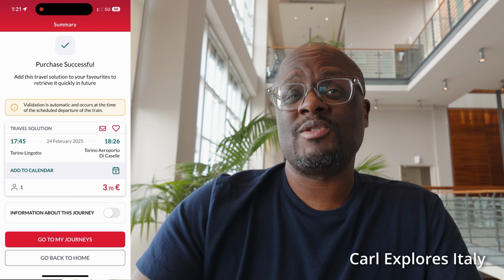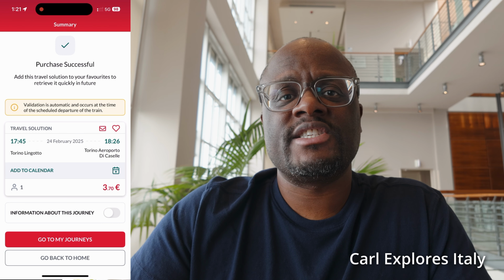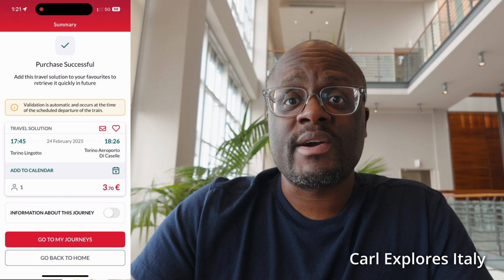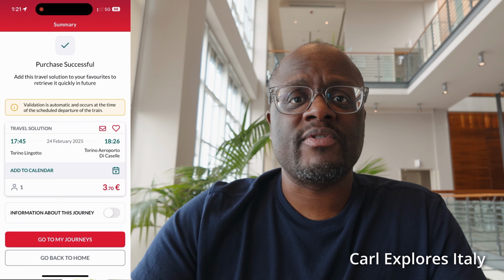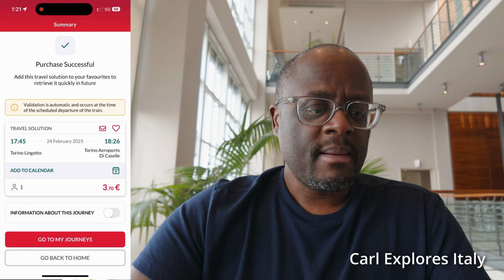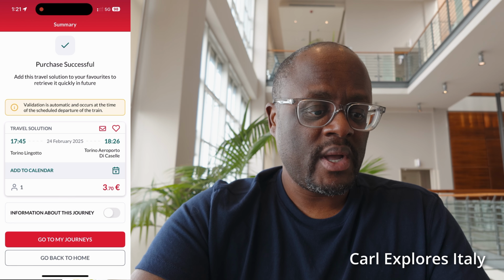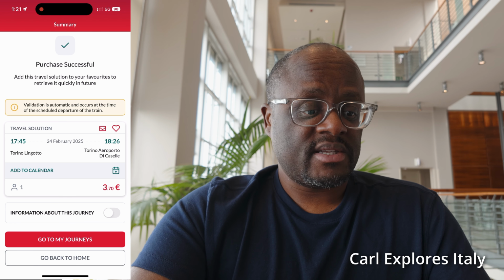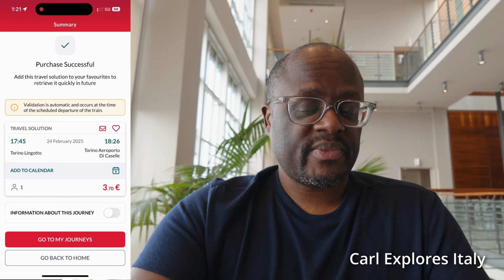Maybe not super far in advance if your travel plans are going to change, but I'll at least buy it when I'm getting on the plane in Chicago heading to Italy, and I know that for some reason I don't have to cancel my trip. But anyways, this is how you would purchase your ticket. So I purchased my ticket to the Turin airport.